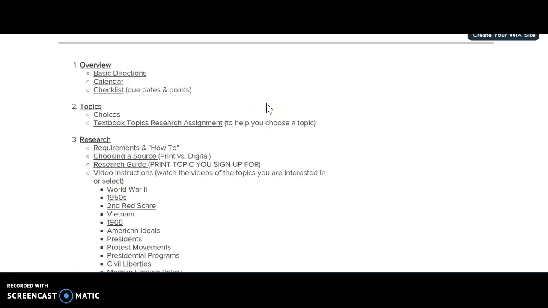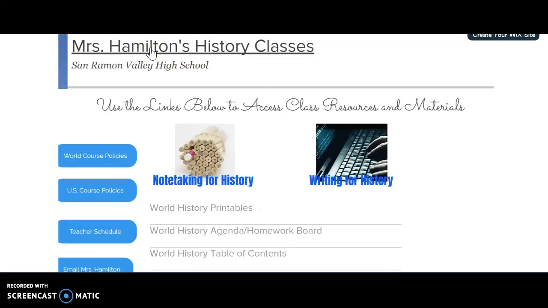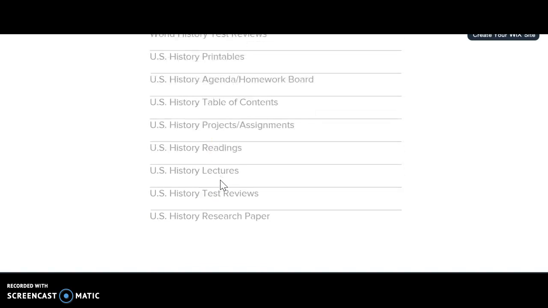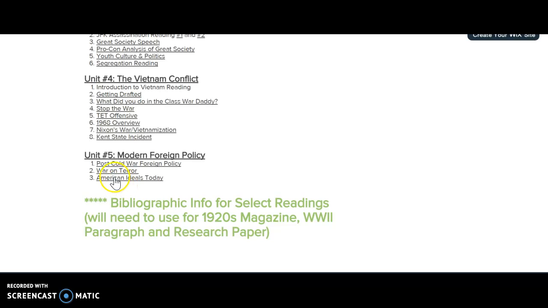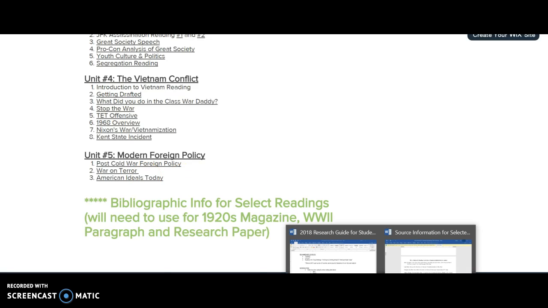So again, it's on the class webpage, and it's under U.S. History Readings. If I scroll down to the bottom, it is this very last reading right here, American Ideals Today. So you click on that, and what you will see is it's organized by ideals, and it talks about the ways in which the ideals are being met in the post 9/11 world as well as ways perhaps they are not being met. So I would highly recommend that you do use this reading if you are doing that last decade. If you're not doing that last decade, you can just ignore that.